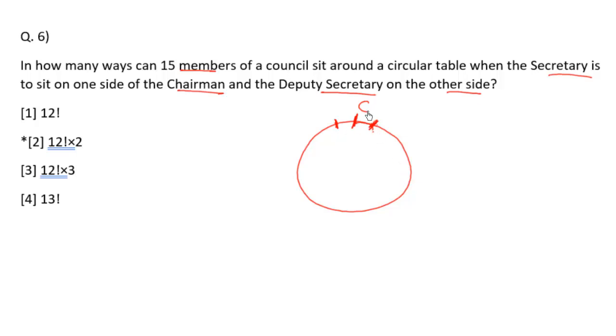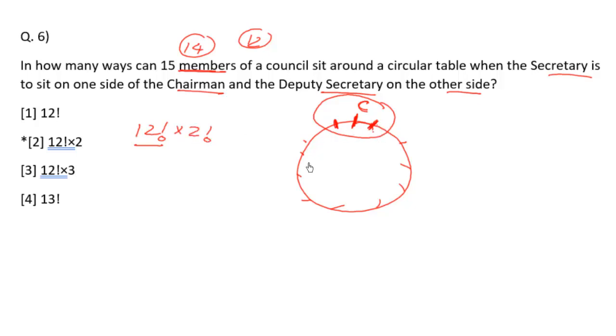Now excluding the chairman, there are 14 members, and in fact we have to fix the secretary and deputy secretary. So let us exclude these 3 people. Excluding these 3 people, the rest of the people number 12. So these people can be arranged in 12 factorial ways, correct? The chairman will be occupying this space because it will become a reference. The secretary and deputy secretary can exchange their positions, so it will be done in 2 factorial ways. So this is the number of ways wherein all these 15 people can be arranged in a circular order. So option 2 becomes the right answer.